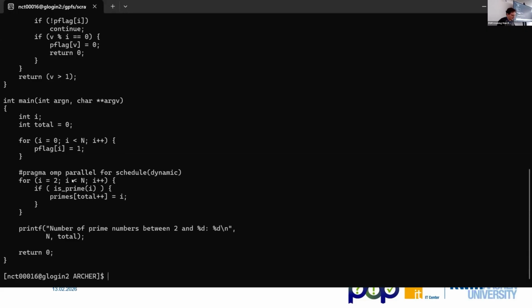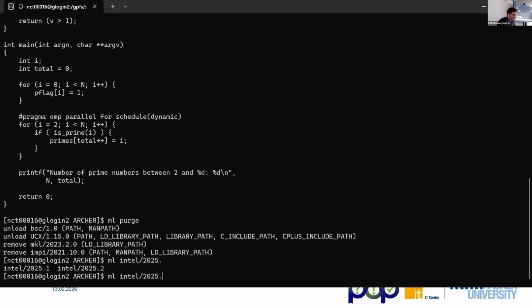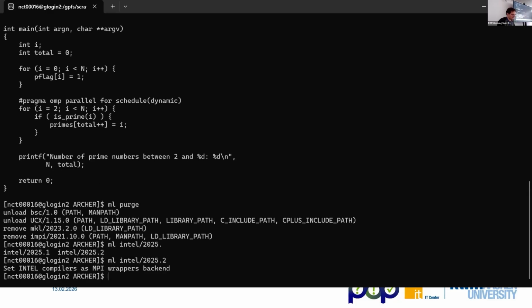So let's first load the Intel compiler that I was talking about. I think that was 25.2. And then let's compile this. So first we need debug flags to actually get some line output. And then we have fsanitize equals thread, and maybe some optimization so the code runs fast. And then we want to compile this.